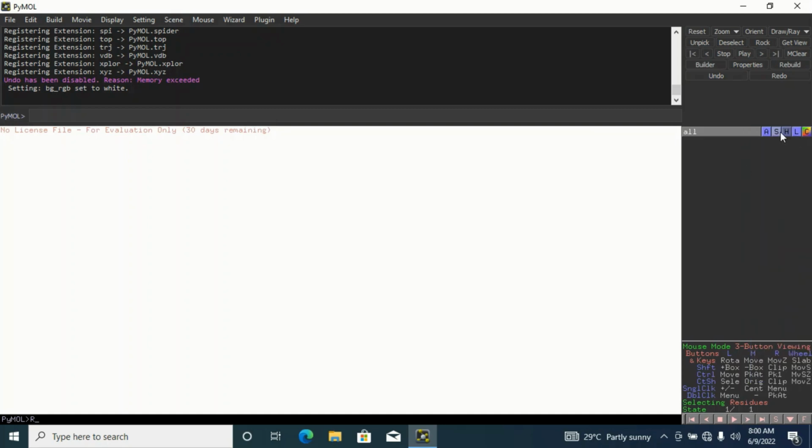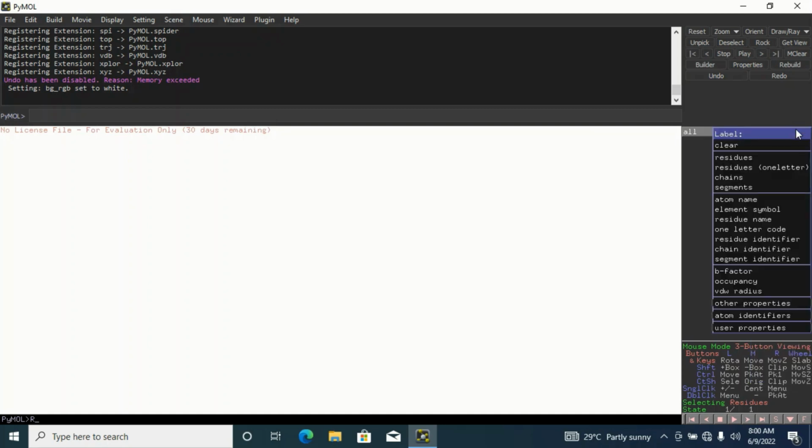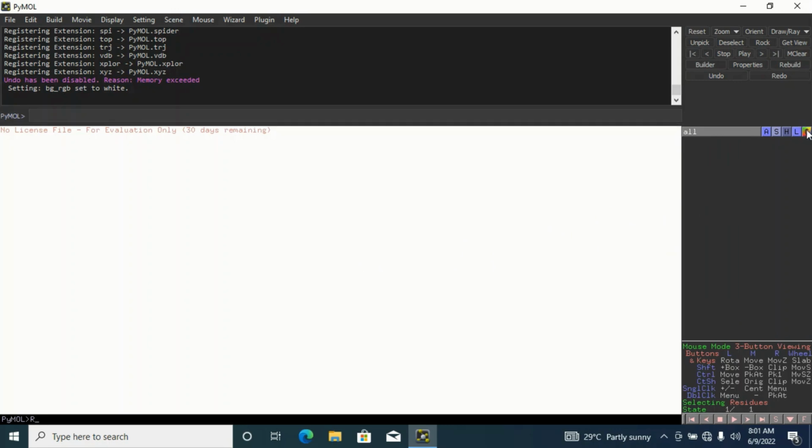Okay, just like you showed them here. Then the L here is label. Do you want to label any component of what you have here? You want to label any residue, any chain, any segment, and the rest. You can easily do that via what? Labeling.